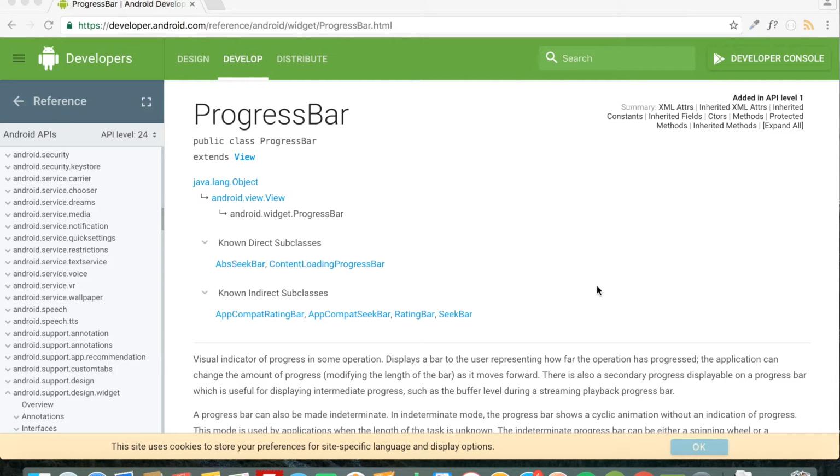In this tutorial, we're going to learn how to use a progress bar inside our app. So what is a progress bar? A progress bar is a visual indicator that's visible on the user's screen whenever there is a background operation. So let's say you're trying to load some sort of data from a backend service, then you will have to show the progress bar.